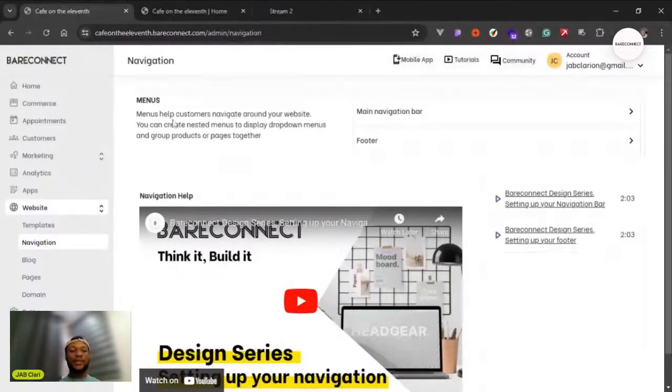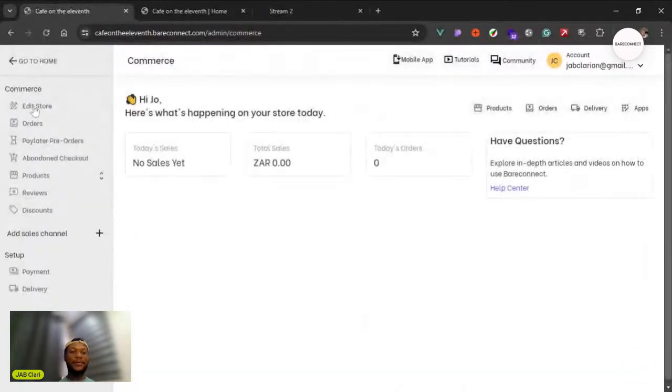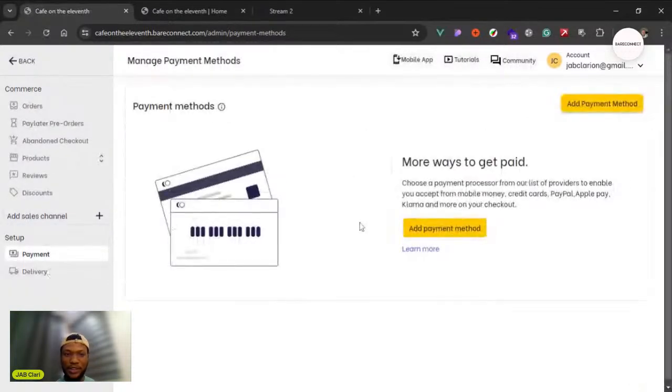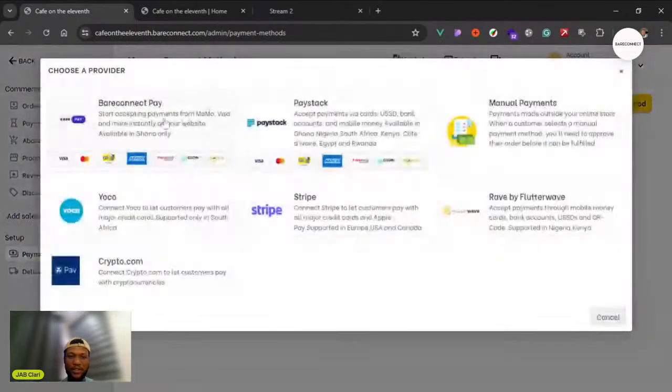To add payments, we go back to the commerce dashboard where all the business operations happen. Then we click on payments. It takes us to the payments page, and we are going to add a new payment method. We have two buttons here which you can use. So you click on add payment method, and you will see the payment methods that we have available.